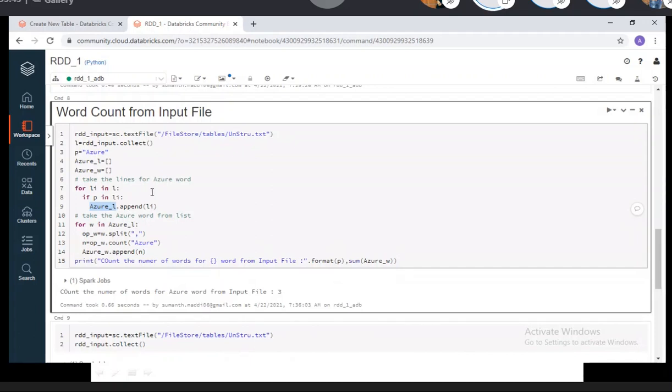If you are 100% sure each and every line contains only one Azure word, then no need to use this logic. Your number of lines means you're 100% sure each line contains that Azure word only once or zero times, not more than once. Then no need to use this logic. The number of lines is indirectly equivalent to the number of words. Clear, right? Any doubts?